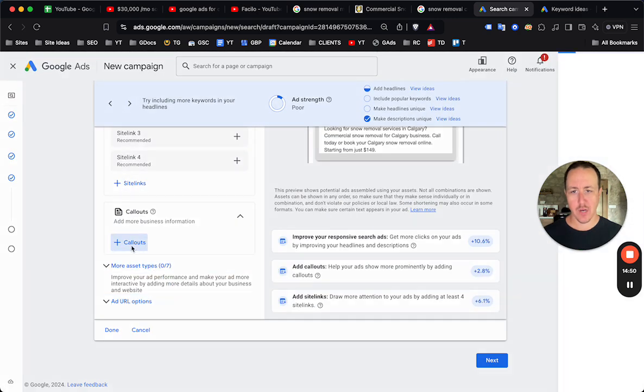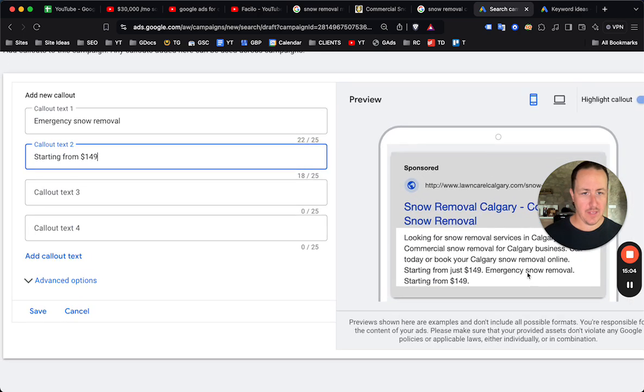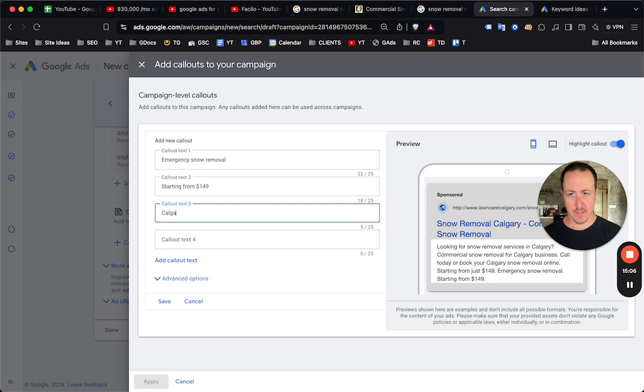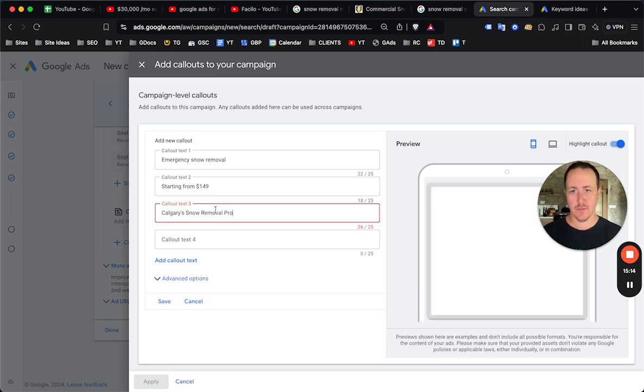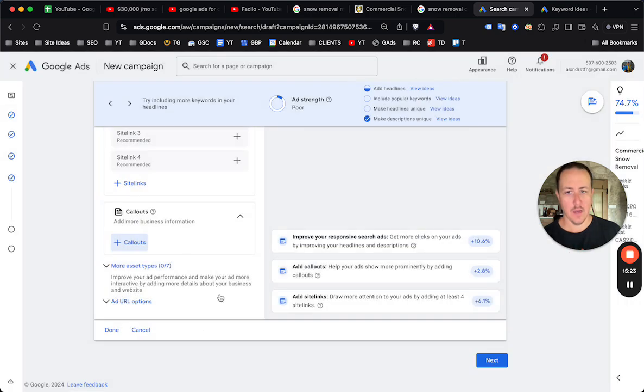Scrolling down, you have callouts as well. This is just a great way to add some additional text. So, emergency, you could add emergency snow removal. You could add starting from $149. And this just shows up after the ad, right? Just even more. Calgary's best snow, no. Calgary snow removal pro, no, doesn't fit. Calgary snow removal is fine, right? Just like that. So people are going to see the price, they're going to see the location, they're going to see the service. They're a lot more likely to click the ad and land on your page.